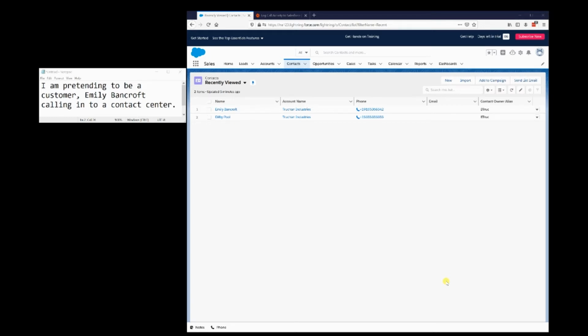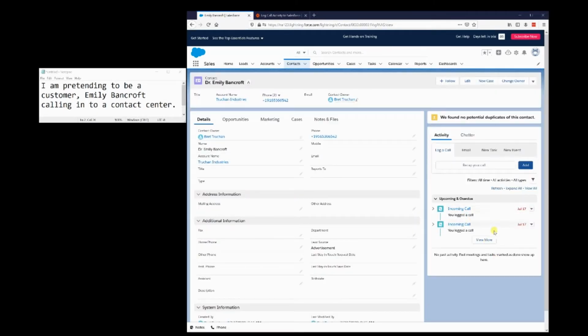I'm going to be doing a really short demo of taking an inbound call, looking up a contact in Salesforce based on the caller ID, and logging the call into that record in Salesforce. So I'm going to be pretending to be a customer, Emily Bancroft, calling into a contact center. What I hope to do is, on Emily Bancroft's record in Salesforce, I'm hoping that call shows up down in the bottom right as an incoming call. You can see I've already tested this today and I've got an incoming call. So we're going to hopefully have another one logged in just a moment.